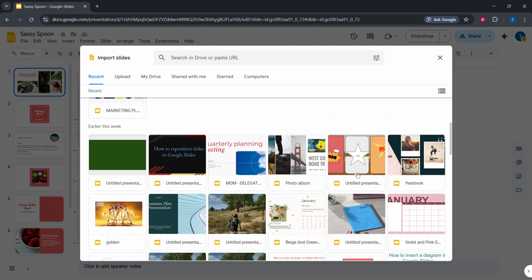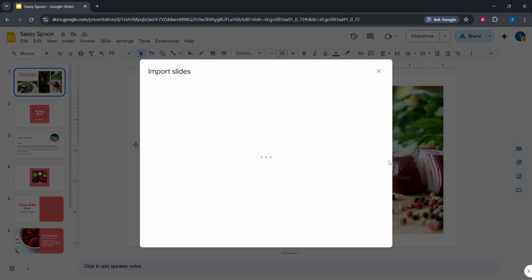This is your preview area. Click Individual Thumbnails to pick only the slides you need. If you're bringing in everything, click the All option to select the full set. Taking a moment to preview helps you avoid importing duplicates or content that's out of date.